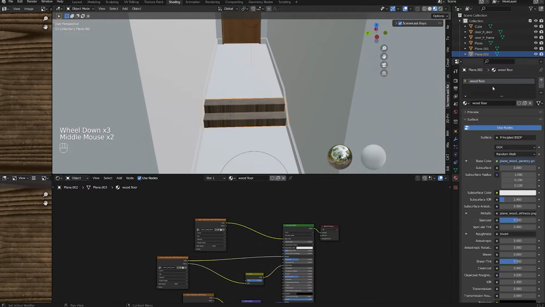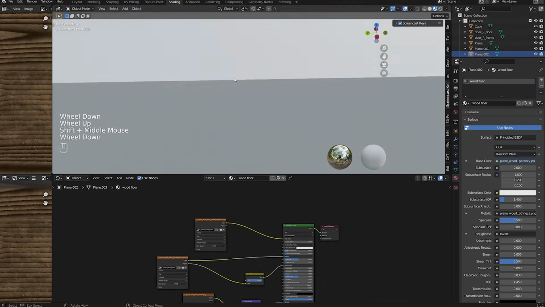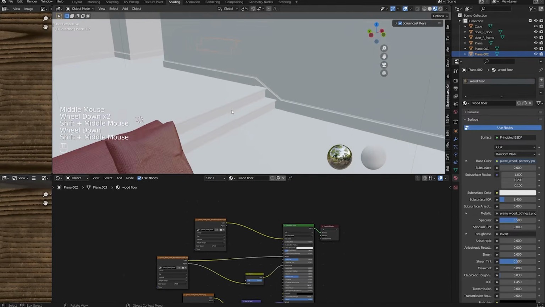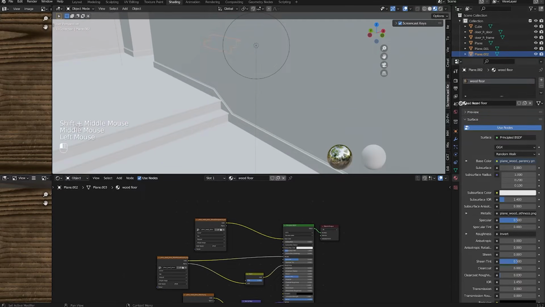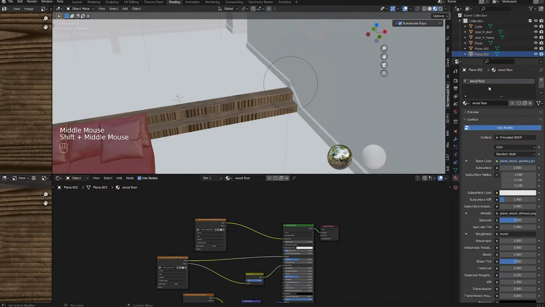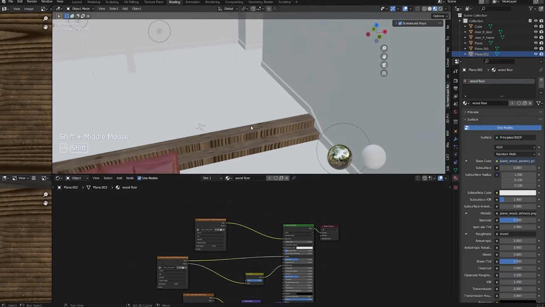So our wood material is now fine, and we can take this wood. Now we still have these stairs selected in object mode. We can move over here, and we can grab this and drag it over to the other stairs and apply this material to this object.